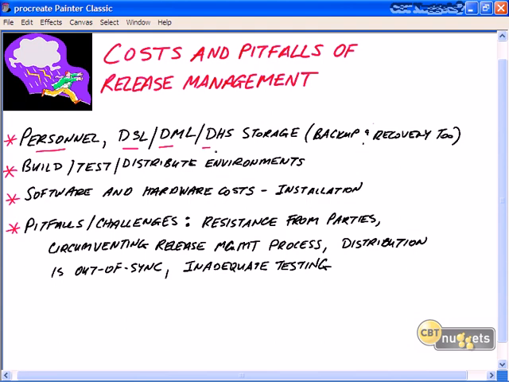It also includes costs for backup and recovery or redundant systems as well. There's the cost of building and testing environments and distribution environments. All of those things have costs associated with them that need to be taken into consideration. There's, of course, if you're purchasing the software from a vendor, third-party software, the cost of the software and the licensing. If it's hardware you're purchasing, which you usually are, the cost of the hardware as well as the installation. Typically, the cost for installing hardware is greater than the cost for installing software.